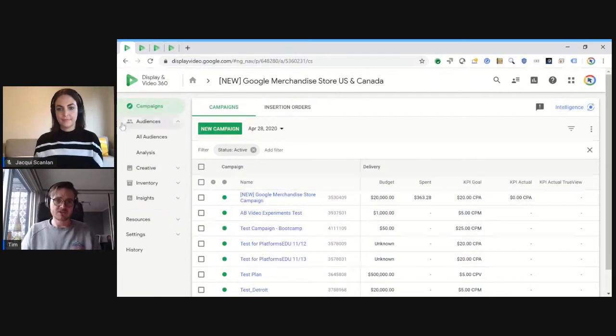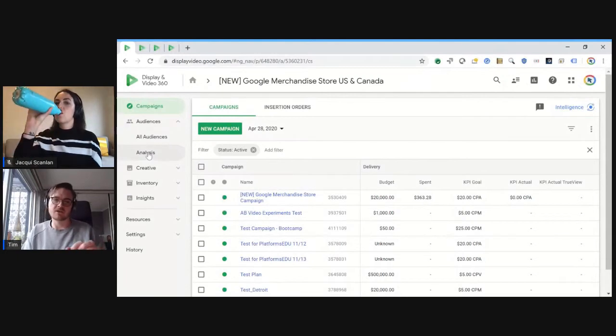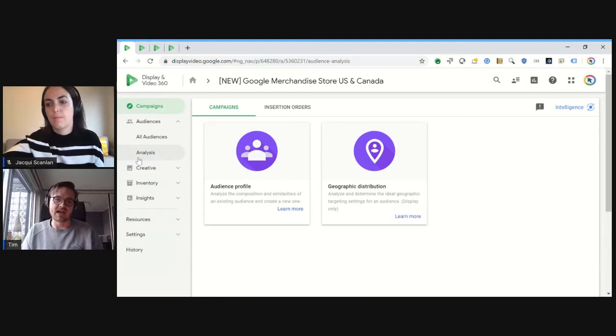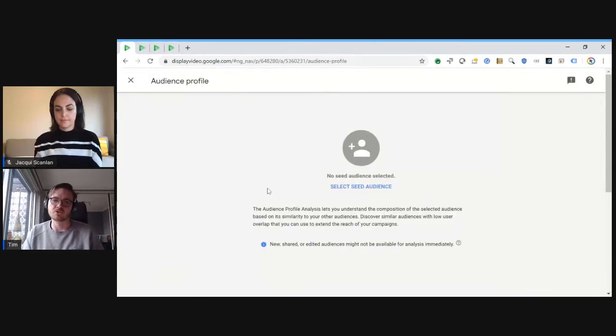So audience tools are all available here in the left-hand pane. This is normally collapsed. What I'm going to do first is we'll just go through some of the analysis tools, because that's a really good jumping off point to generate the insights that you might need for going forward into actual creation. So first tool, audience profile. The audience profile is a tool that allows you to understand the composition of your selected audience based on its similarities to other audiences available within your account.